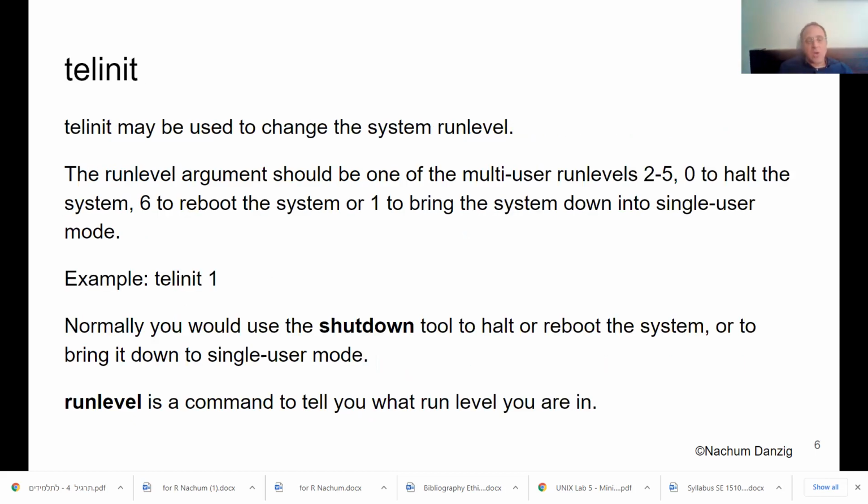telinit is the program that allows you to choose and change what run level you're in. The run level argument should be one of the multi-user run levels, for example, 2 to 5. Usually you would move to one of those levels. You could move to 0, that would halt the system, or 6 to reboot, or 1 to bring the system down to single user mode. So for example, I would type telinit 1, and it would bring the computer down to single user mode. It would disconnect all the network connections.